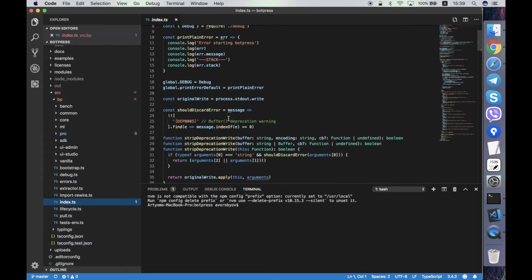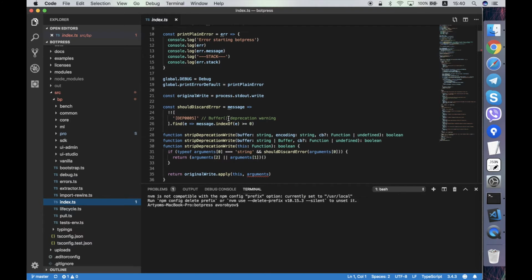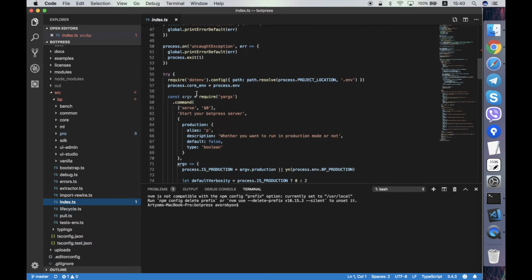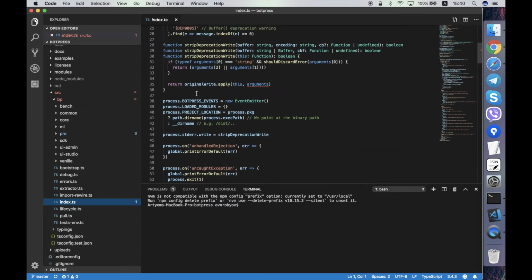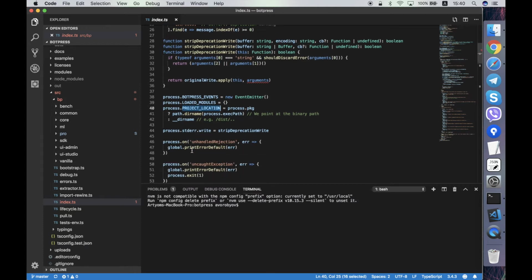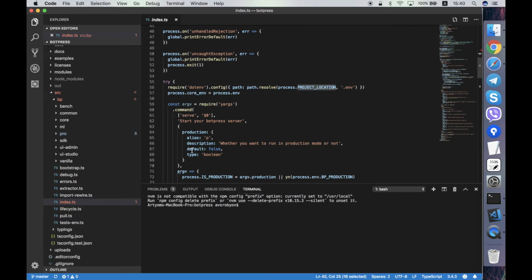This file actually does the load of the configs, sets the environment variables, and handles command line commands. So here you can see it sets, for example, process Botpress events, like an event emitter, an empty dictionary for modules, sets the project location, and stuff like that.